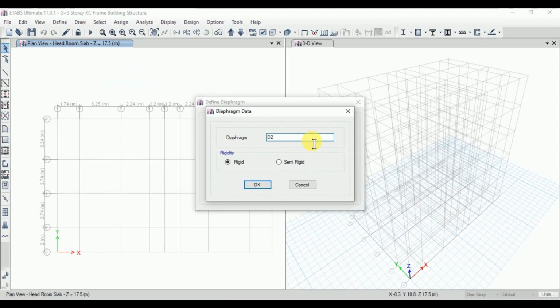Here, what we are going to do is, our structure is a reinforced concrete building structure, which is rigid, where our slabs are also made of reinforced concrete, so that it behaves like a rigid. So we need to choose here the type of diaphragm as rigid, not semi-rigid.